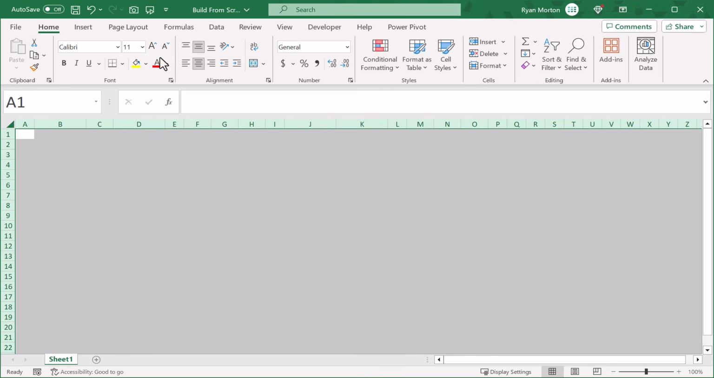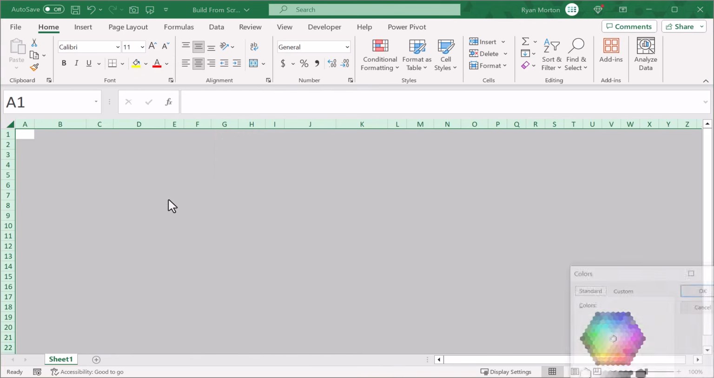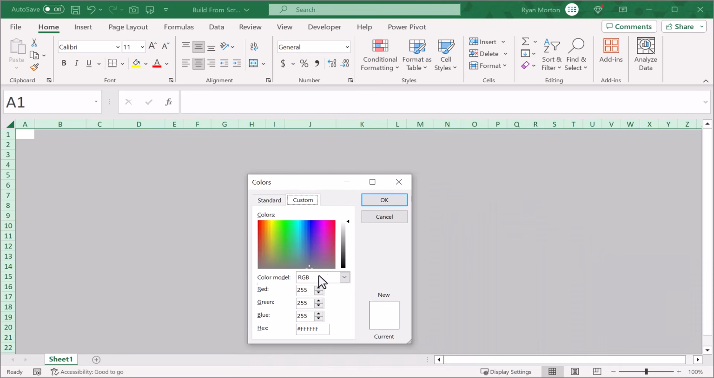Then click the down arrow on the Fill Color button and select More Colors. In the box that appears, select Custom, and you're going to enter a hex code for a specific color here. So, in the box next to hex, enter the following hex code. Hashtag F1F3F4. Then click OK.